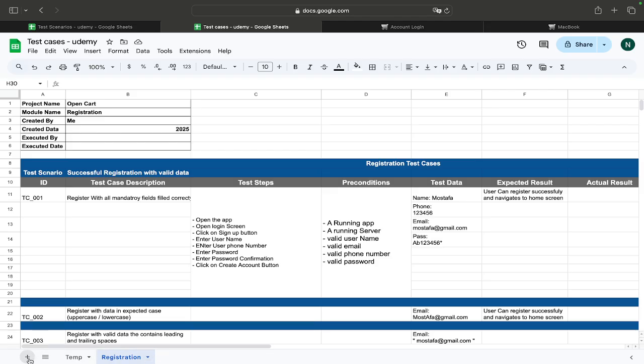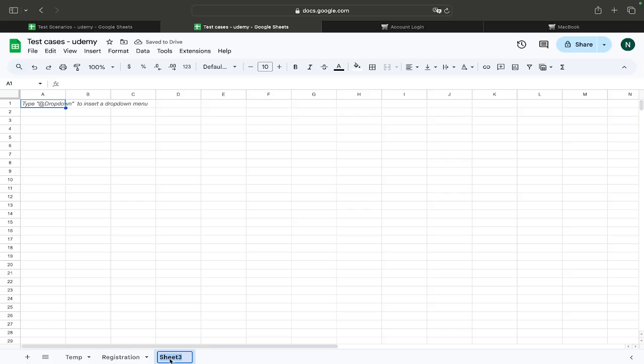Okay, let's add a new sheet. We can call it another temp 2. Okay, we can say here test case ID and created by, test case description, and reviewed by.